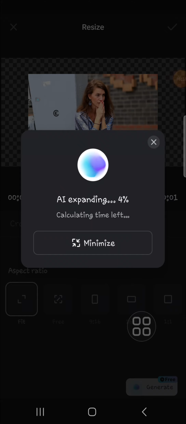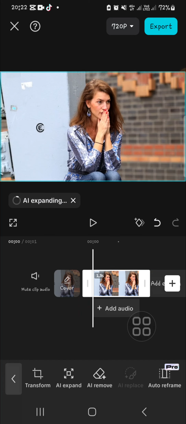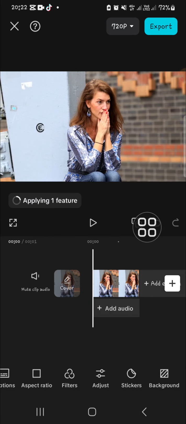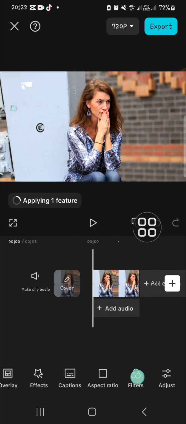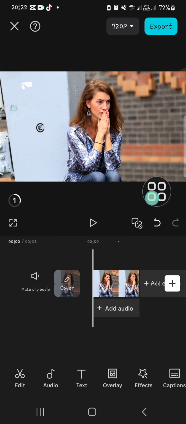You will be able to minimize it guys right here. If you want to do other editing on CapCut, you can still use other features in CapCut to edit your video, even though the AI expand process is still running. You can monitor the process right here. You need to wait until the process is completed.